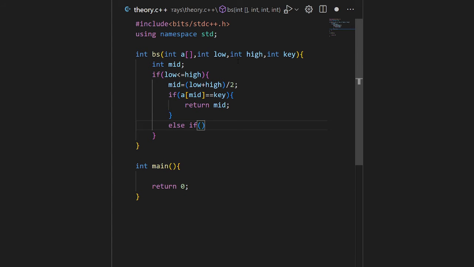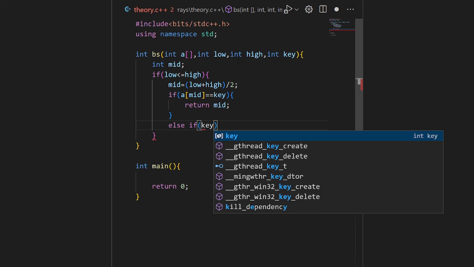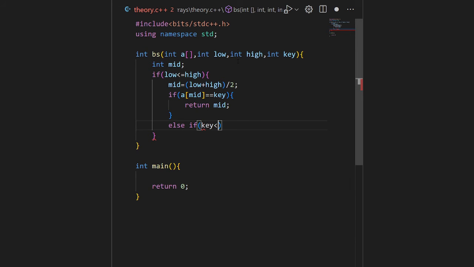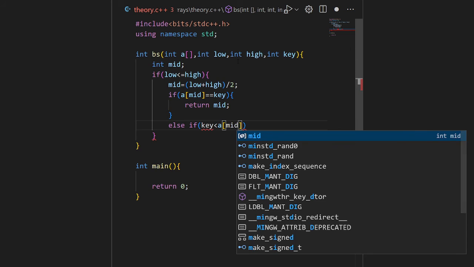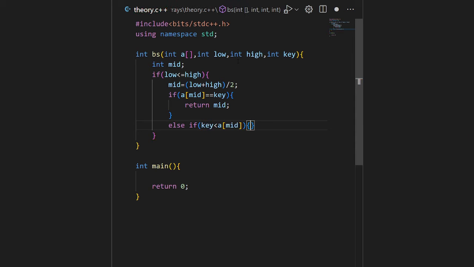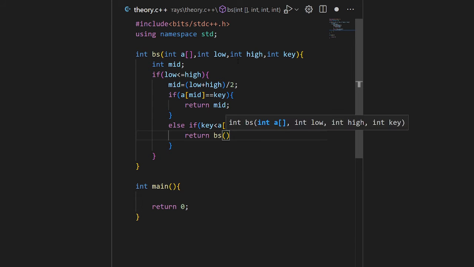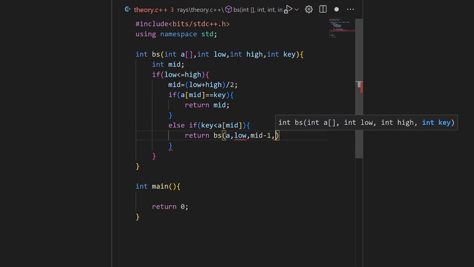Else if key is less than a of mid, which means our key is on the left-hand side of that split, then we return the recursive call: binary search with a, low as it is, but as we split the array into two, our high is mid minus 1, and key as it is. Key doesn't change.